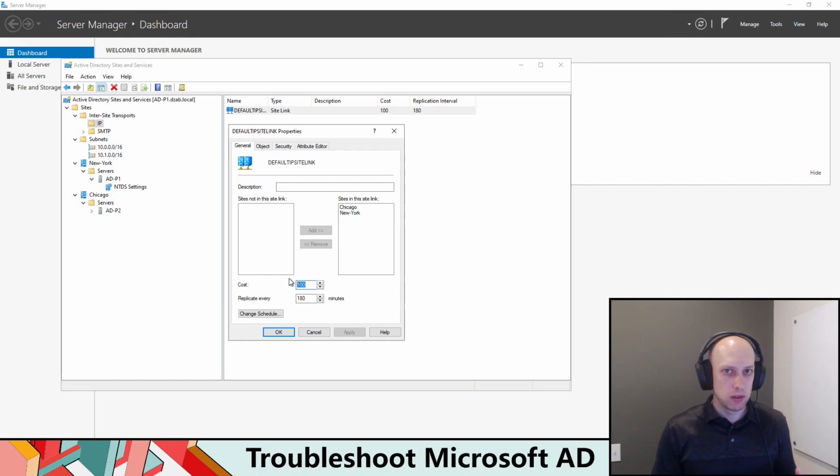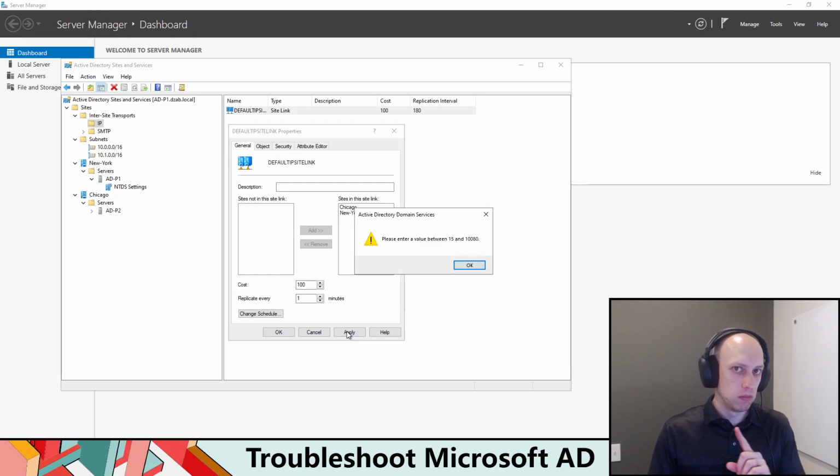But in our case, I have a lab environment. I want things to replicate instantly. So let's leave the cost as is, and let's say I want to replicate every 1 minute. Look at this. The default is every 3 hours replicate. So if you stand this up, your replication delay is going to be massive. But if I try to lower this to 1, it says, nope, you have to enter a value between 15 and a really high number.